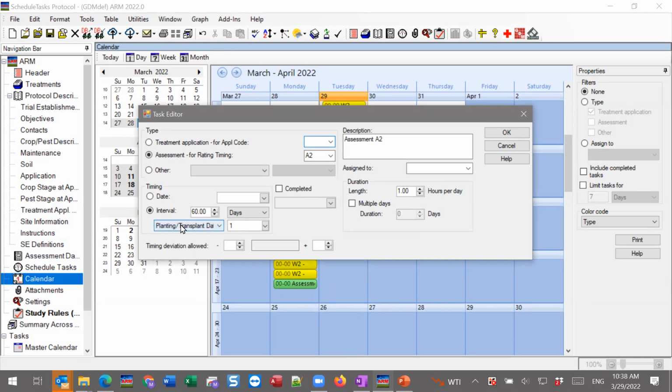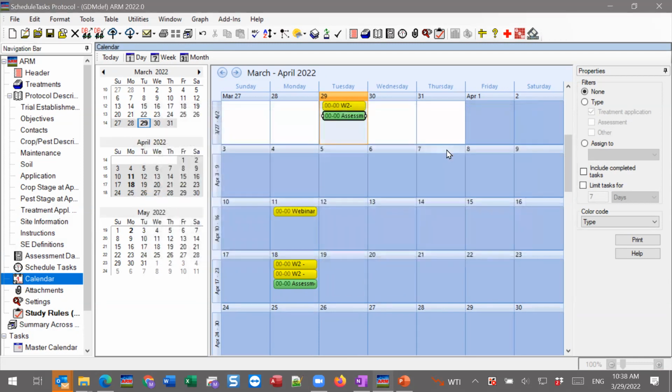Same thing here, a planting date. We don't have that information in a protocol yet. Once we're in a trial now, we can fill in those details of the crop because we're actually talking about something that has occurred or is currently occurring, and then we'll be able to generate what I would call real dates for those assessments.